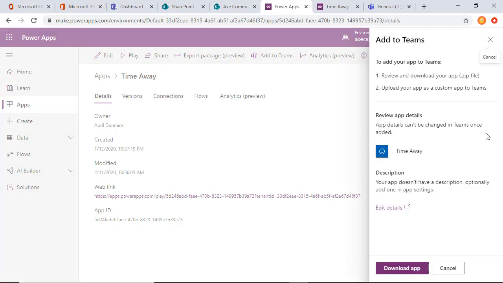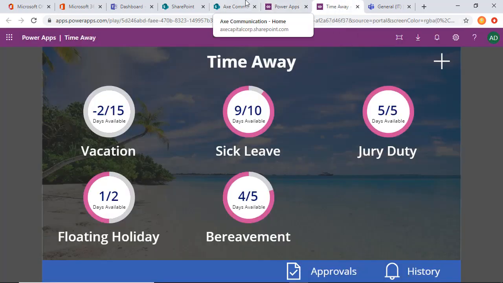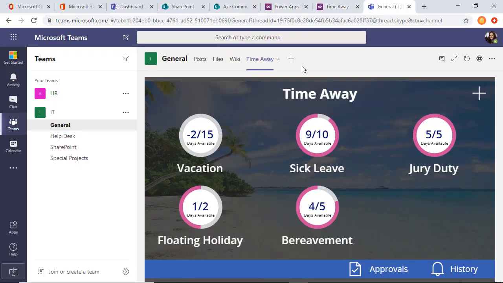So what this is letting me do is, if I didn't want to just embed this app in a channel, like we see here, as a tab, if I wanted this app to show up like a true native app, like here in the left rail, I can do that with a Power App. And you do that by creating your own custom application.